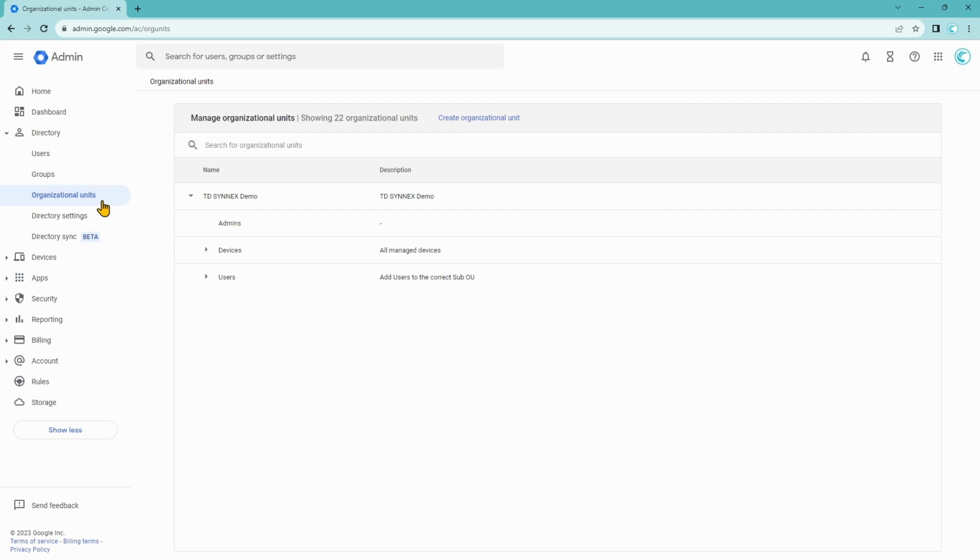Organizational units are the primary way by which entities, such as users or devices, are grouped together for management and settings. With almost any change an administrator will make within the admin console, the first question that needs to be asked is, am I making these changes in the right OU?